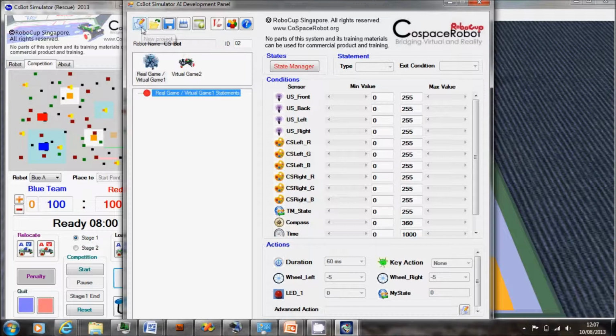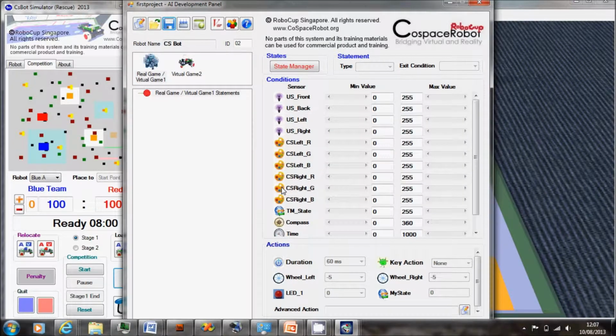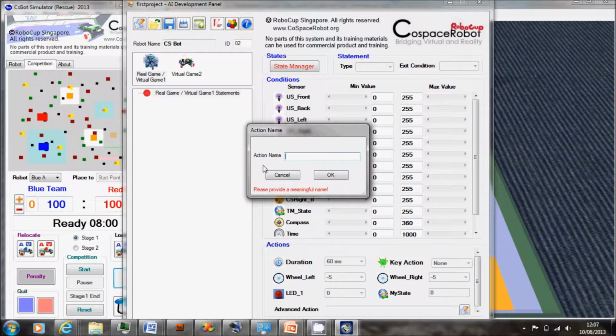First thing we want to do is save a project. So this is going to be a project, let's call this first project. Okay. So now we want to look at how to program. The first thing we want to do is to add a statement. Statements are used to program in this environment. So you want to right click here, add a new statement within a bundle. And let's call this turn.